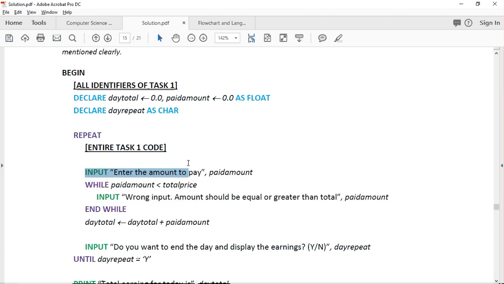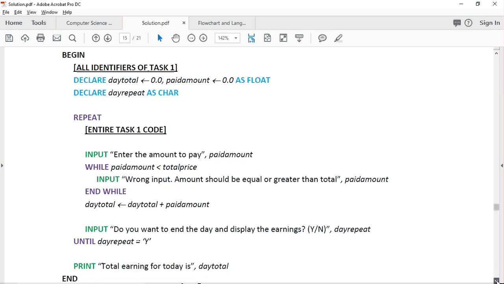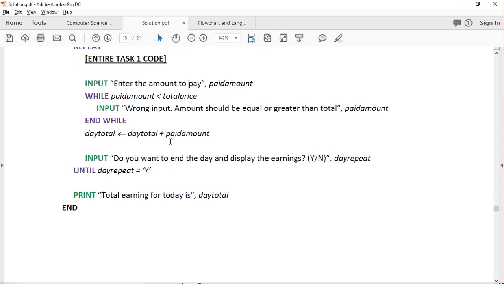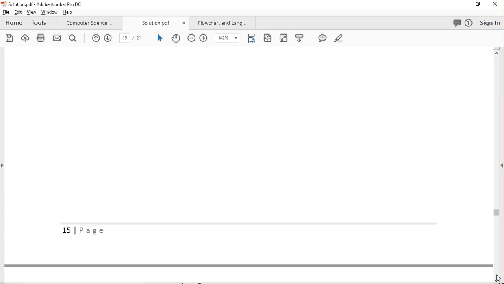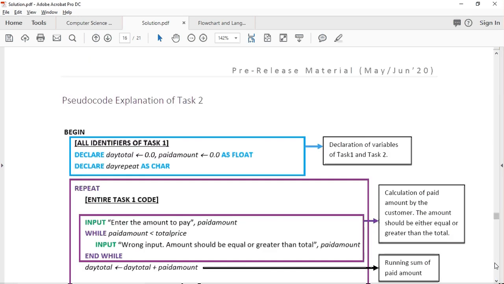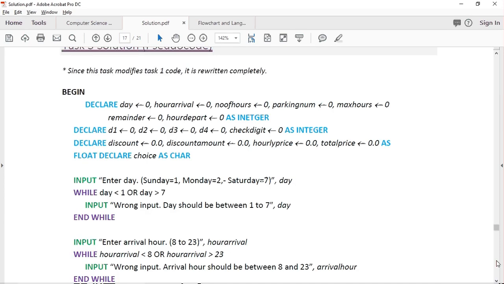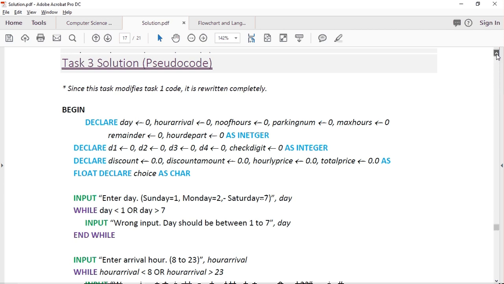As we know, we need to get the accumulated amount, and for that this is the code for getting the overall accumulated figure, total paid. This is the code for this, and this is the description for task 2, and then we move on to task 3.